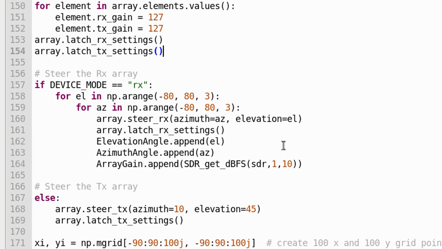And then we can do a sweep, and look how easy it is to do this sweep now. We can sweep the steering angle and elevation from minus 80 degrees to 80 degrees in 3-degree steps, and sweep the azimuth, again, from minus 80 to 80 degrees in 3-degree steps. So we steer the receive in both azimuth and elevation. Again, this is handled by the ADAR1000 array object. We latch in those settings, and then we create an array that includes the elevation angle, azimuth angle, and then the array gain.